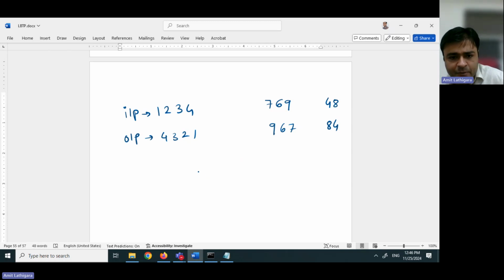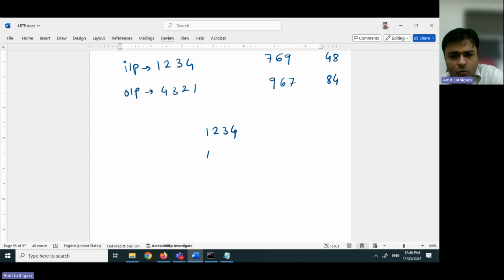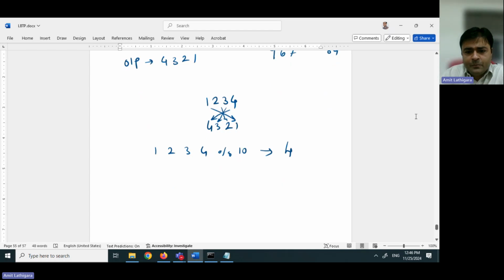Let's analyze this program. Say my number as an input is 1234, and what I need as an output is 4321. So I want to place digits like this from reverse. Basically, extracting a digit was already discussed in my previous videos. If we apply a modulo 10 operation, then we get the remainder as a digit from the rightmost side. So 1234 modulo 10 gives me the digit 4.